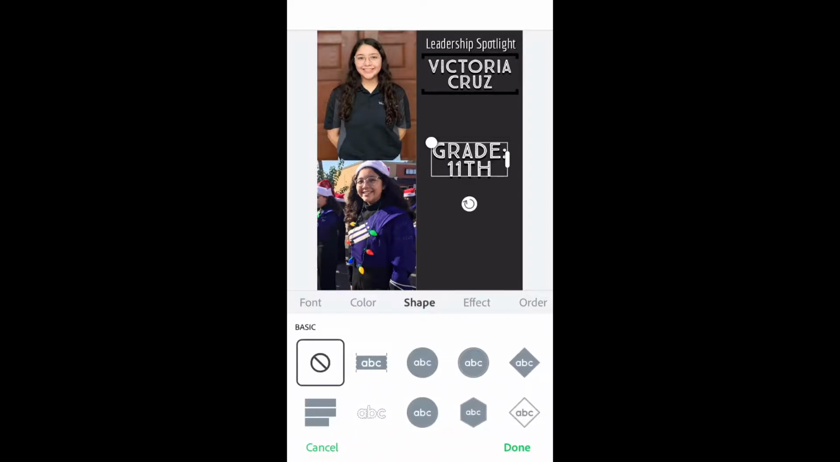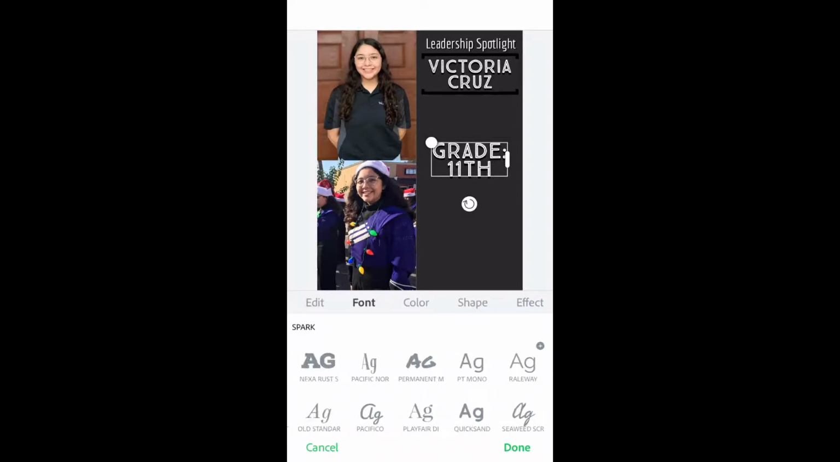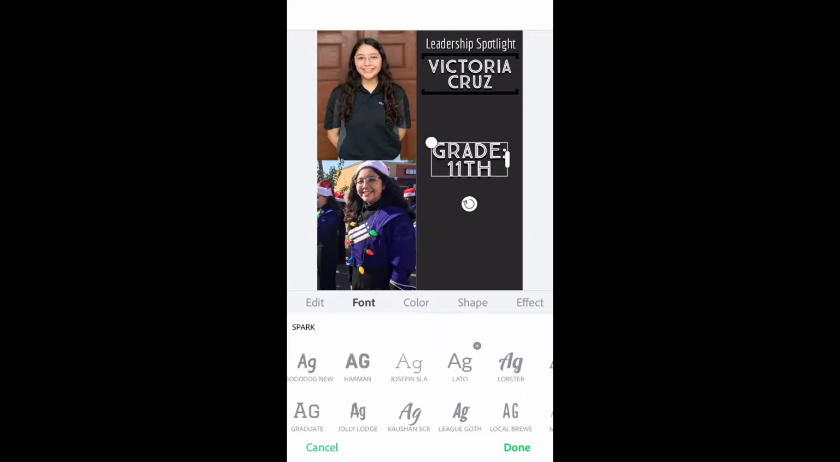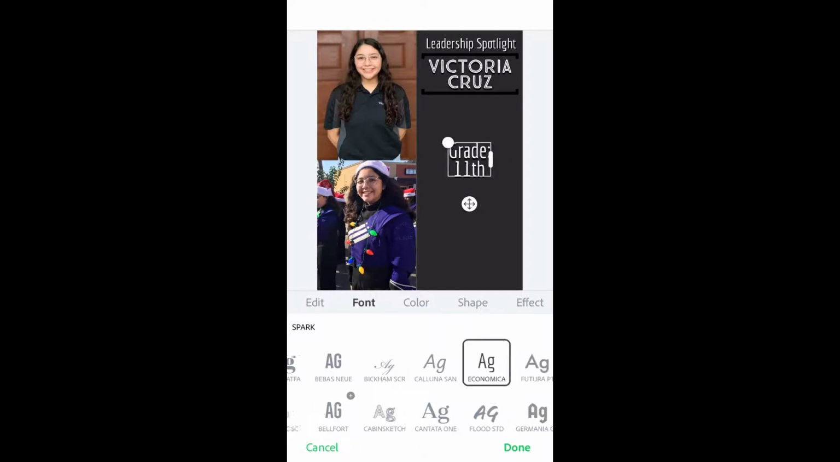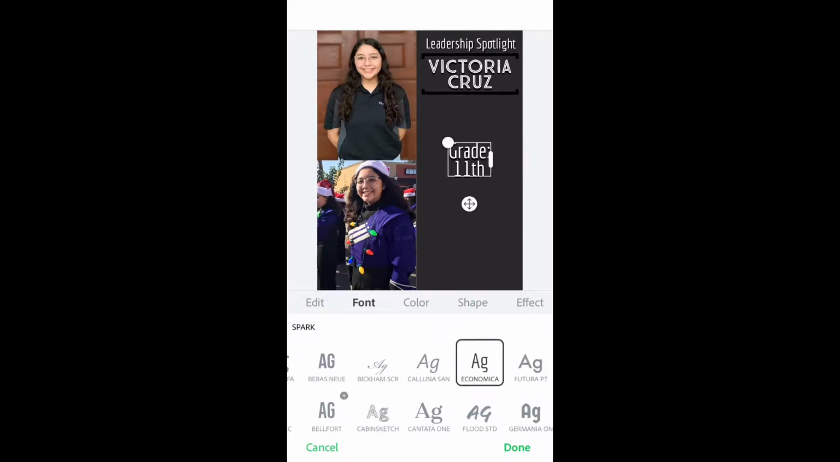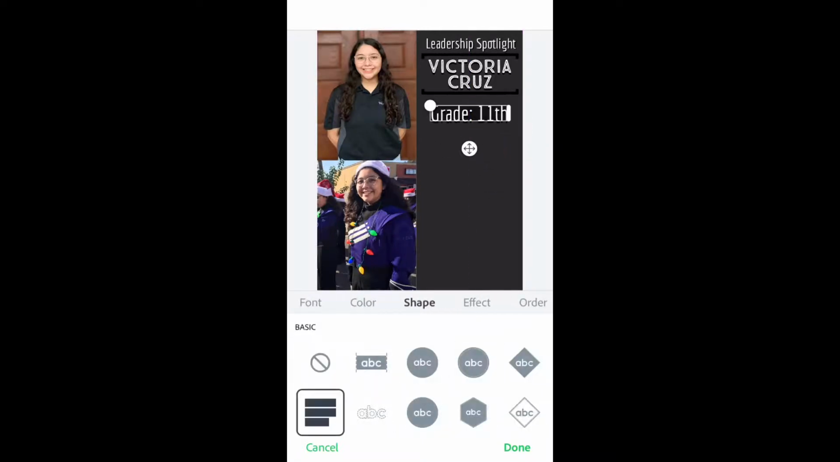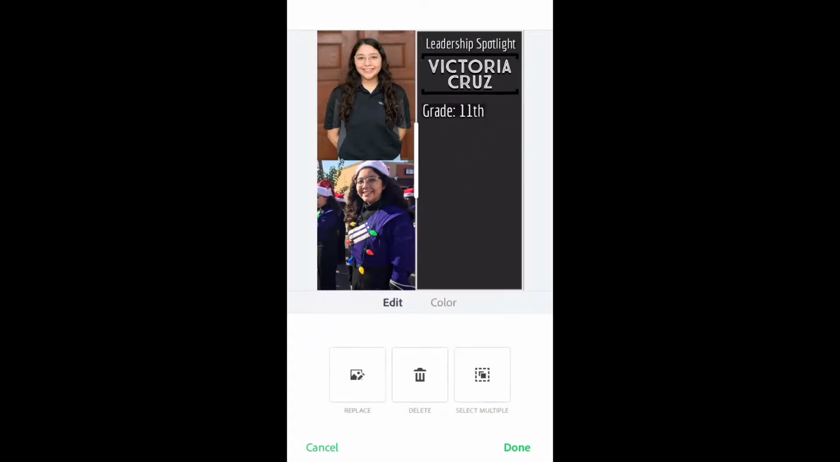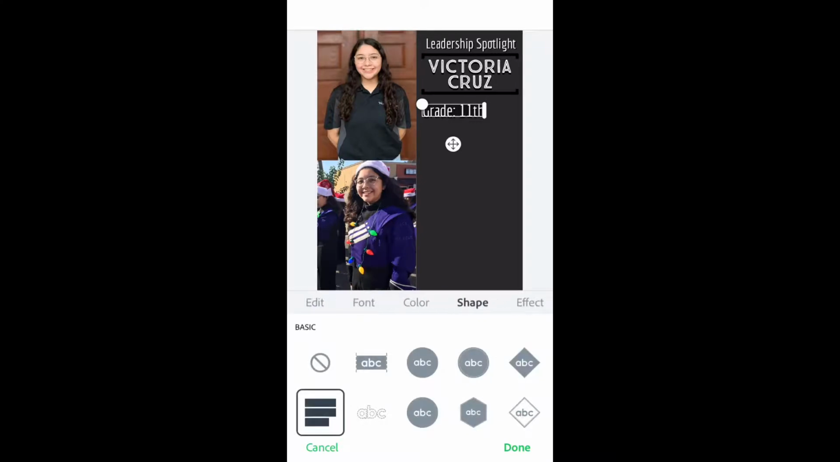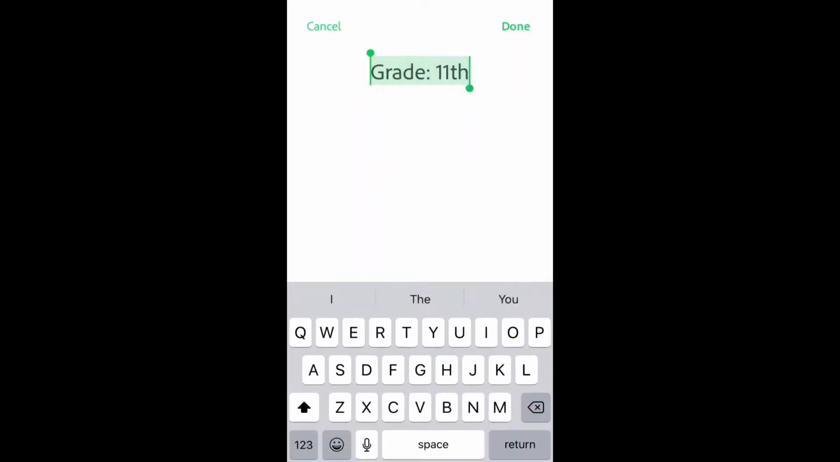Again, I always like to go back with a different font for this. I like to go back to Economica. The reason I like to go back to Economica is because of contrast. This adds contrast to their name, to the heading. It ties in back to the heading, which is leadership spotlight, and then it involves contrast within the quote. Again, I ask for the grade, position, instrument, and they're all under Economica.